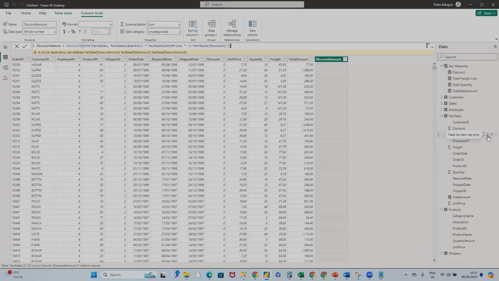Strong again. Field error name. Why? That is that. Yeah, it should be fine. Come on. What's the dependency? What's it dependent on? It's circular dependency.